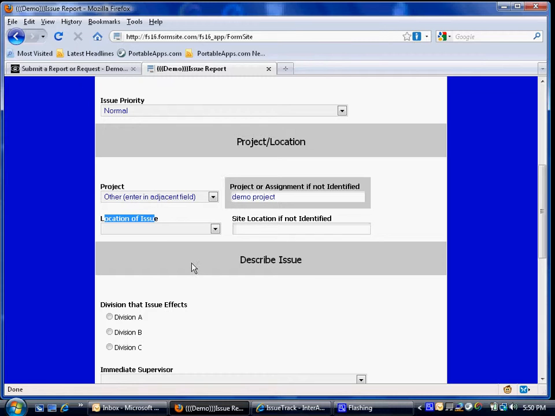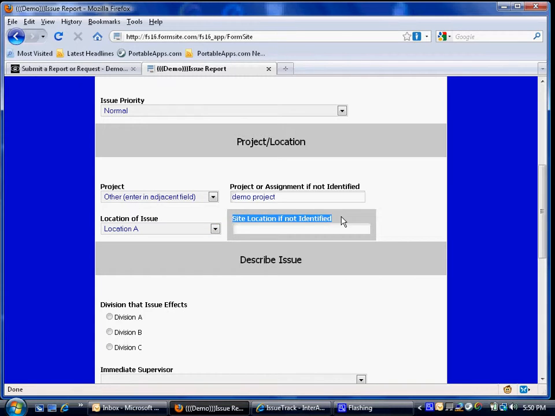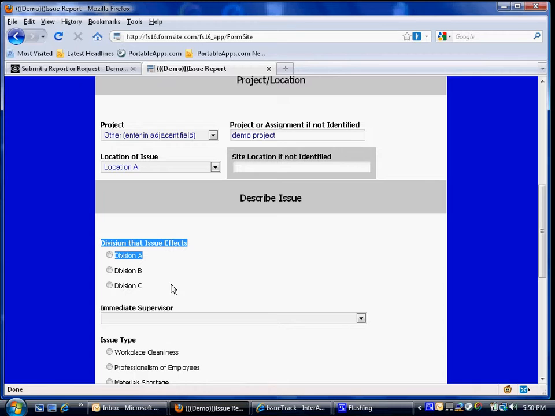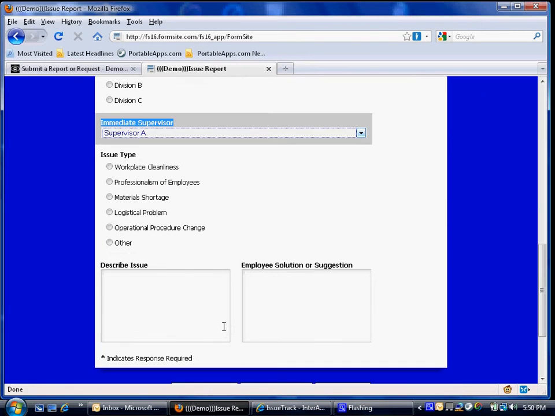The location the issue occurred, possibly multiple projects going on off-site, away from the company. Good resource there. Once again, just go ahead and enter in if it's not identified from the drop-down list. The division that the issue affects, that'll be one of the notifiers. So what will occur is based upon a response here, that division manager will automatically receive the automated email alert, as well as being assigned the task of division level review for this process. So in this event, we're going to say that division A is what the issue is affecting, and then the immediate supervisor, we're just going to say supervisor A.